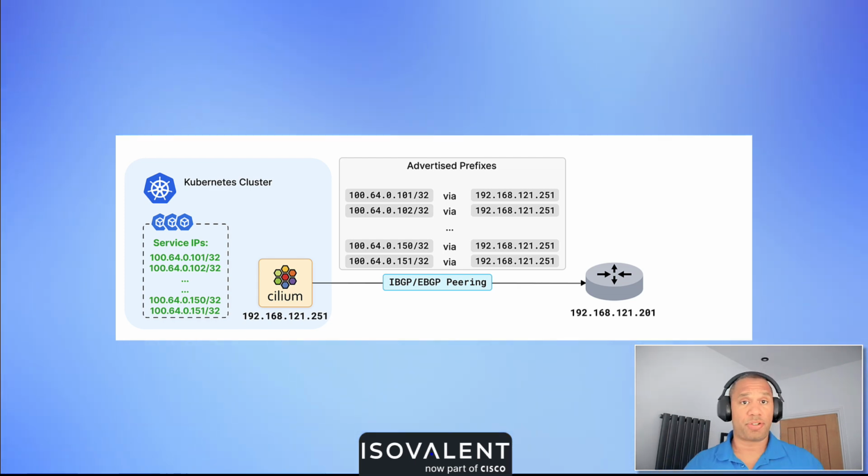Now, obviously, the more clusters you have, the more services you have, the more of these individual IP addresses you are announcing to the rest of the network. And it takes space in the routing table of your underlying network, which is not great. It takes memory, it takes space, and you might hit some limits eventually.